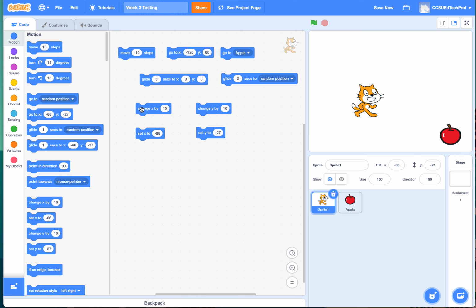So change x by 10, every time I click it, it moves, x goes up by 10. Change y by 10, every time I click it, the y goes up by 10. And then the final two are the set x and set y. And honestly, this is the same as go to xy, except that they've split the x and the y separately.